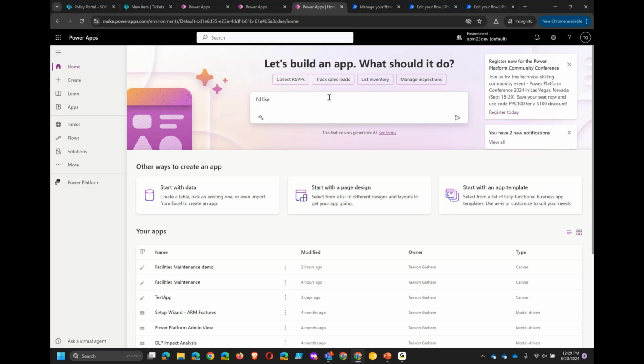So I'll tell it I'd like to create a facilities maintenance app. We'll tell it a little bit more about what we want to actually have happen in that app as well. So users should be able to submit tickets in the app, and that ticket will be stored in SharePoint. If the user is from facilities, they can see all tickets in the app.